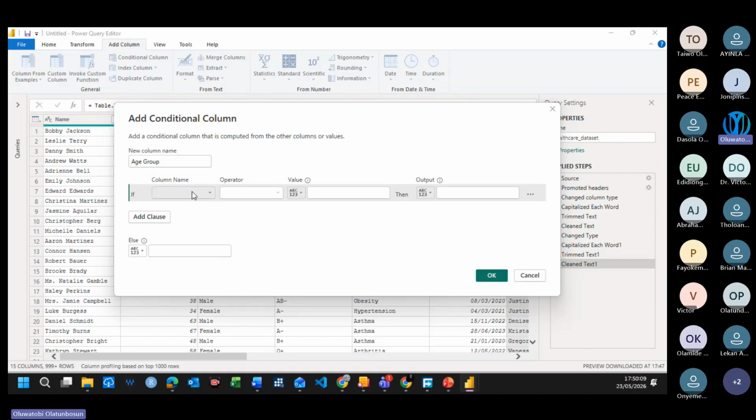This is going to take a lot of effort, so you have to be patient with me. Now we want to group our age into 5 groups, 5 buckets. The age of the patients in this data set ranges from 0 to 89. So we're going to group them into 0 to 17, 18 to 34, 35 to 49, 50 to 69, then 70 and above, or 70 to 89.